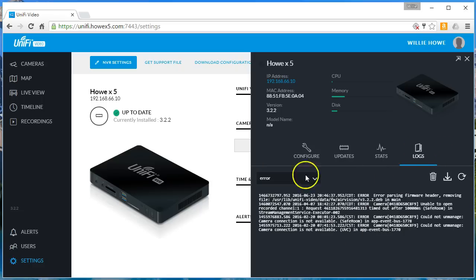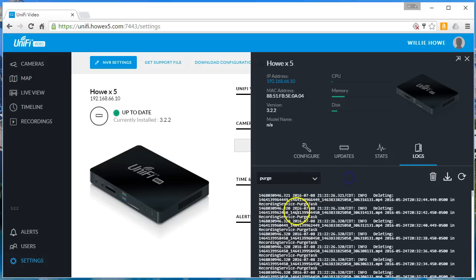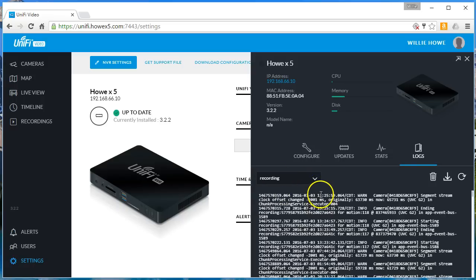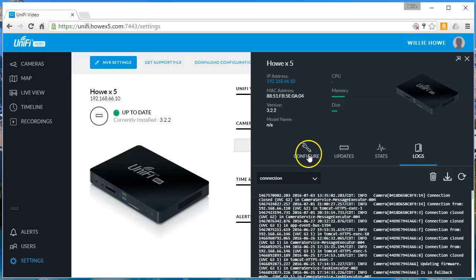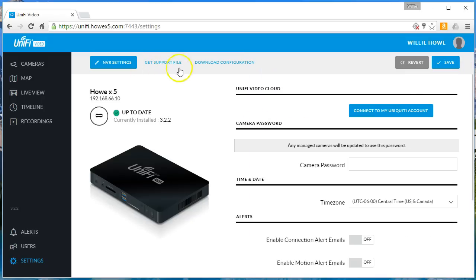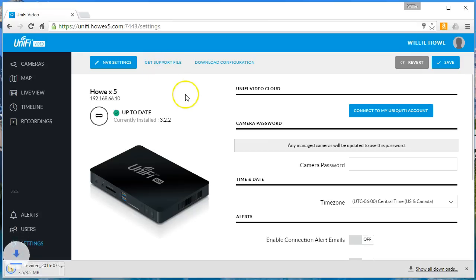Then we can come over to the log files. This is the error log. So you can delete the log, download it, refresh. There's the purge log. So you can see where I've deleted some recordings. Then here's the recording log and the connection log. The next option up here on the top is to get the support file. So if you're ever working with support or somebody and they ask you to get the support file, that's what they're talking about. And then you can also download the configuration. So now we have a backup of the whole config of the NVR.